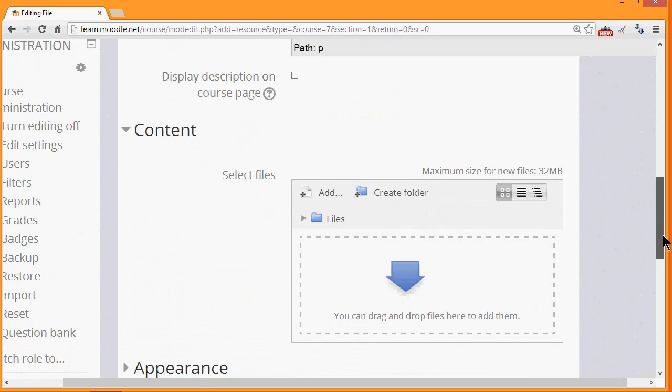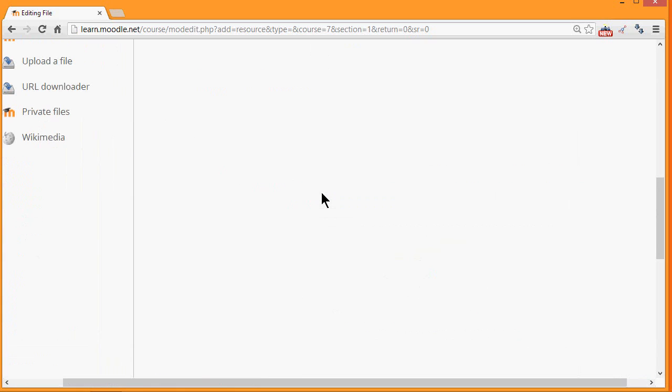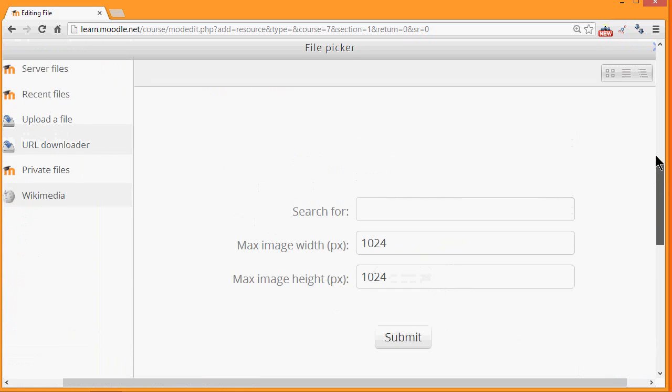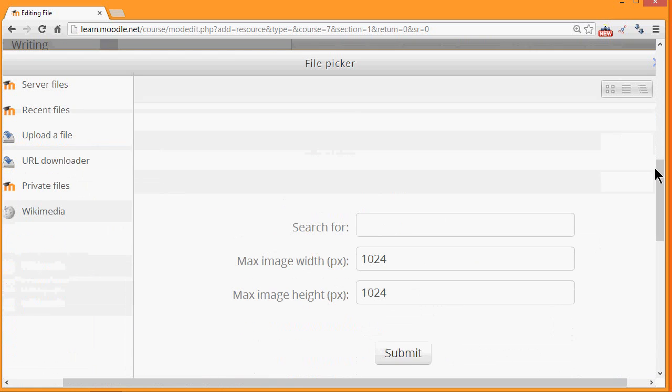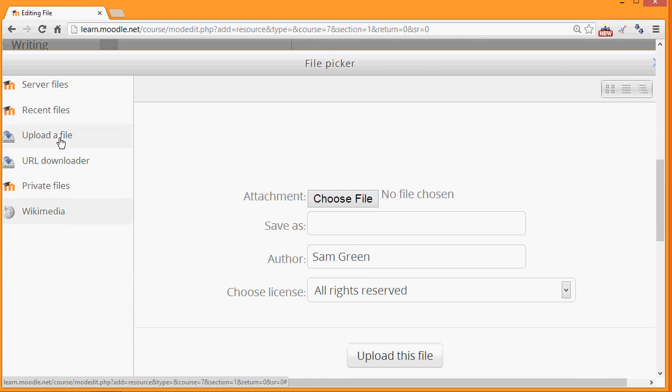Then we arrive at the File Manager, and again, if your browser allows it, it's possible just to drag the file straight into this box here. But we're going to click where it says Add, and this brings up Moodle's File Picker, which we'll investigate in another video. We simply want to upload a file, so we ignore, for now, the other links and click Upload a File. We then click Choose a File or Browse for a File. The words depend on the browser that we're using.